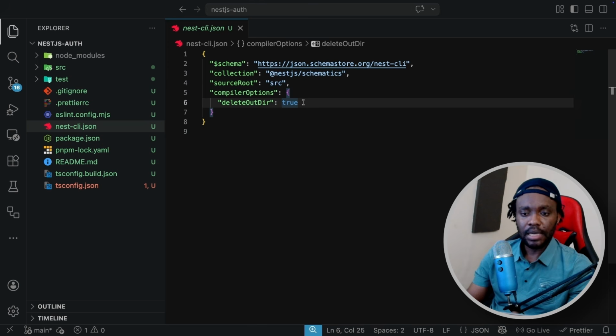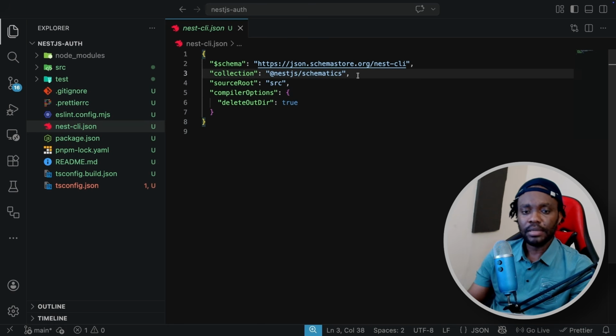And this deleteOutDir is for when we build our project, the compiled JavaScript goes into the dist folder, that's the distribution folder. So this deleteOutDir means it clears that folder before every build so that we don't get stale compiled files as the result. And this collection tells the CLI the set of code generation templates to use. In this case, it's making use of the @nestjs/schematics. So that's all that we have over here.